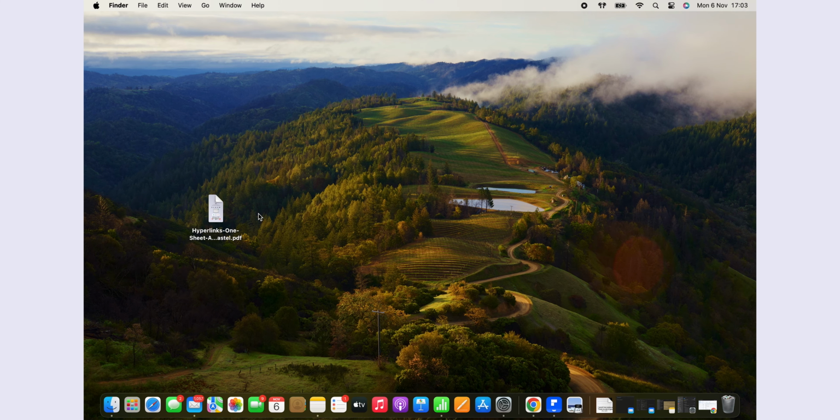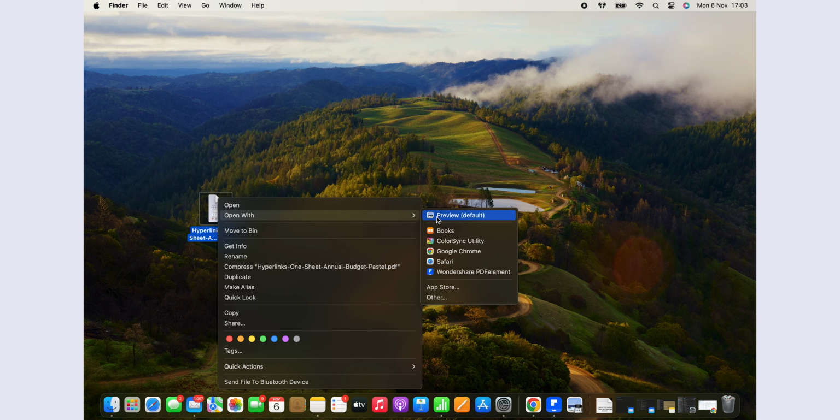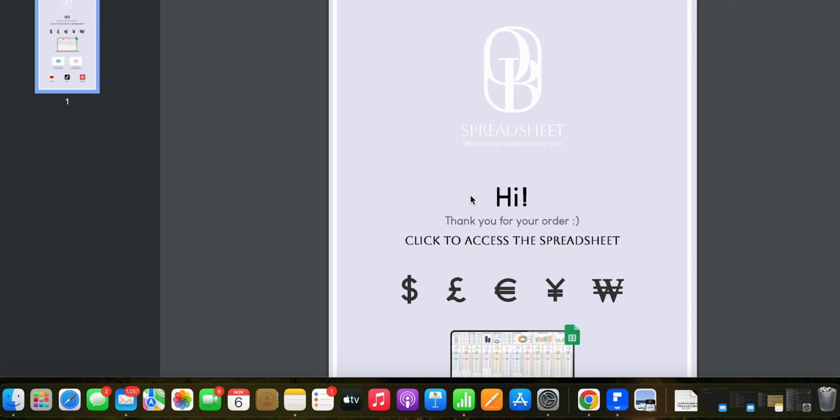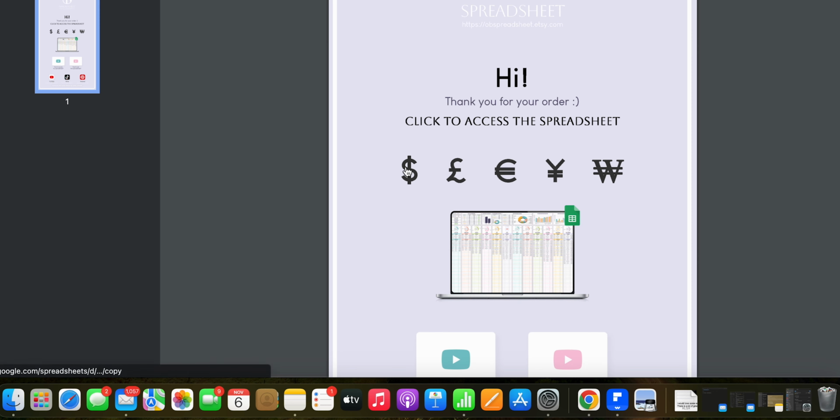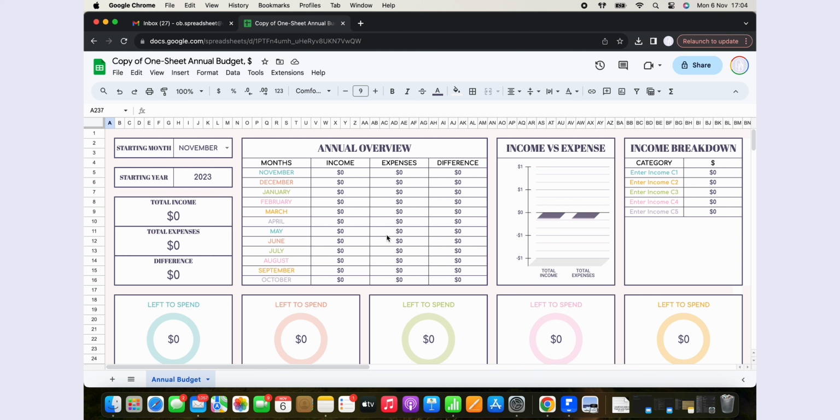When you purchase this product, you will download a PDF file. Let's start by opening that file. Annual budget includes 5 different currencies. Click on the currency you want to use. Click on Make a Copy on the page that opens. And there you have it. You've reached the annual budget spreadsheet.